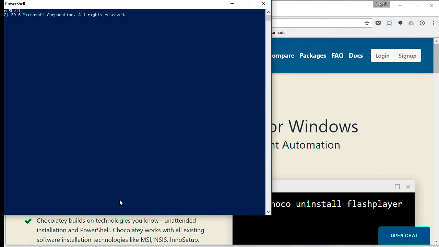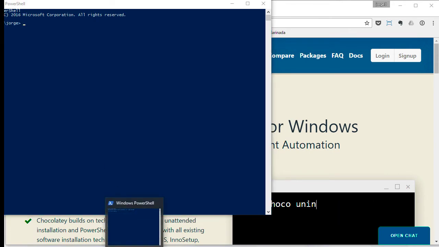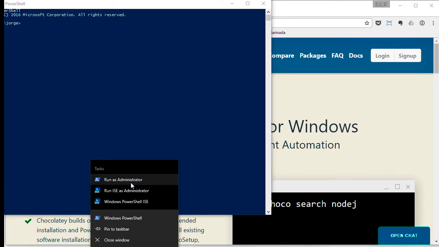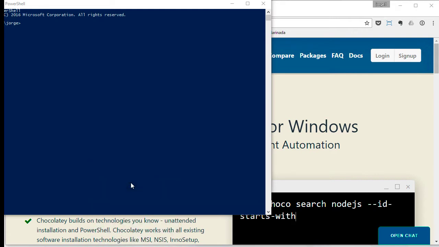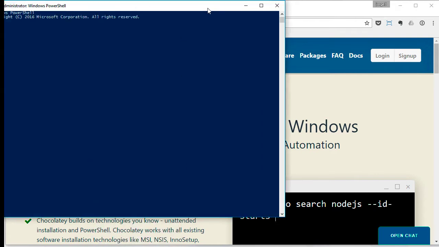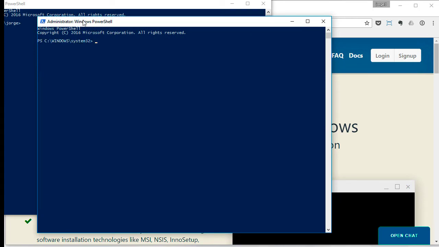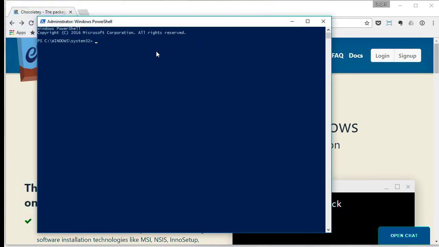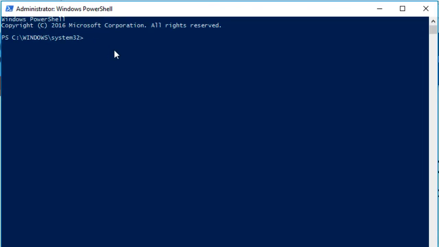And you're going to have to do the same thing, open as administrator. And in that new window, check that you have administrator in there. Let's close the other window. And then just type choco in the prompt. And if you see Chocolatey version something there, then that means that Chocolatey is properly set up.